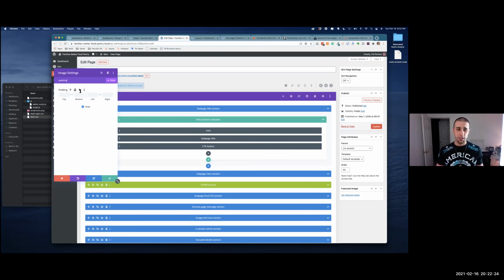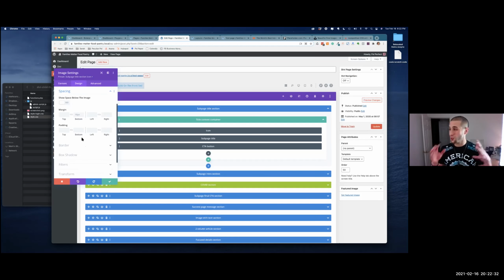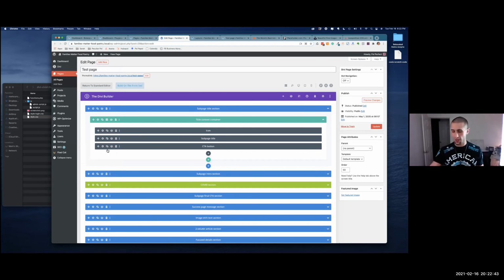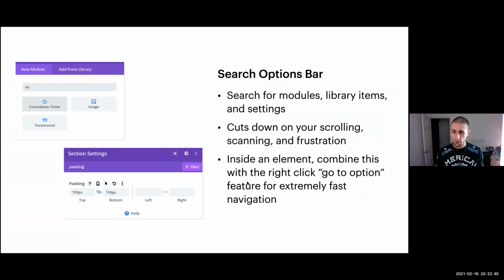Then when you put this together with, I just discovered this right click option, go to option. So you can search padding, click go to option, and now it takes you right to that section within the builder interface. And it just helps you fly to these pieces instead of scrolling around looking for them. Let me see if I had anything else to say about that one. Yep, go to option, definitely use that. So that's a quick one.